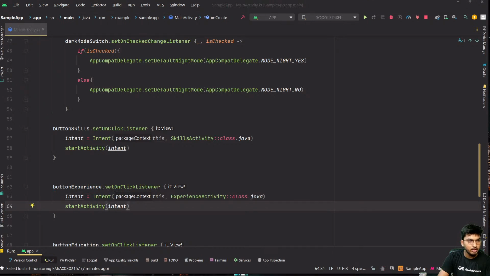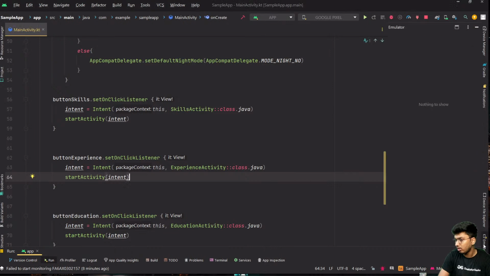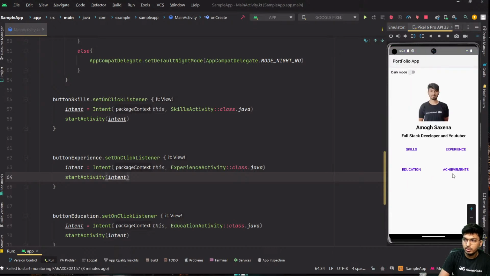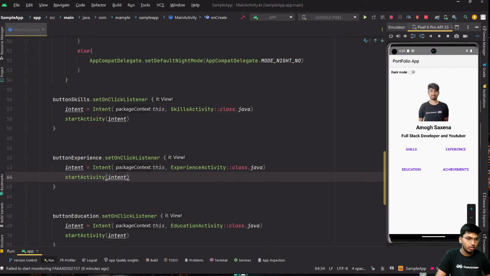Inside this experience button we have different things that we have to work with, for example, the experience part of it. So what we will be adding here, let me open the emulator. We will firstly change the text, because I don't want "portfolio app" to come on every single slide. I want "experience" to be here, and for achievements, "achievements" should be there. That's what we are going to do initially.